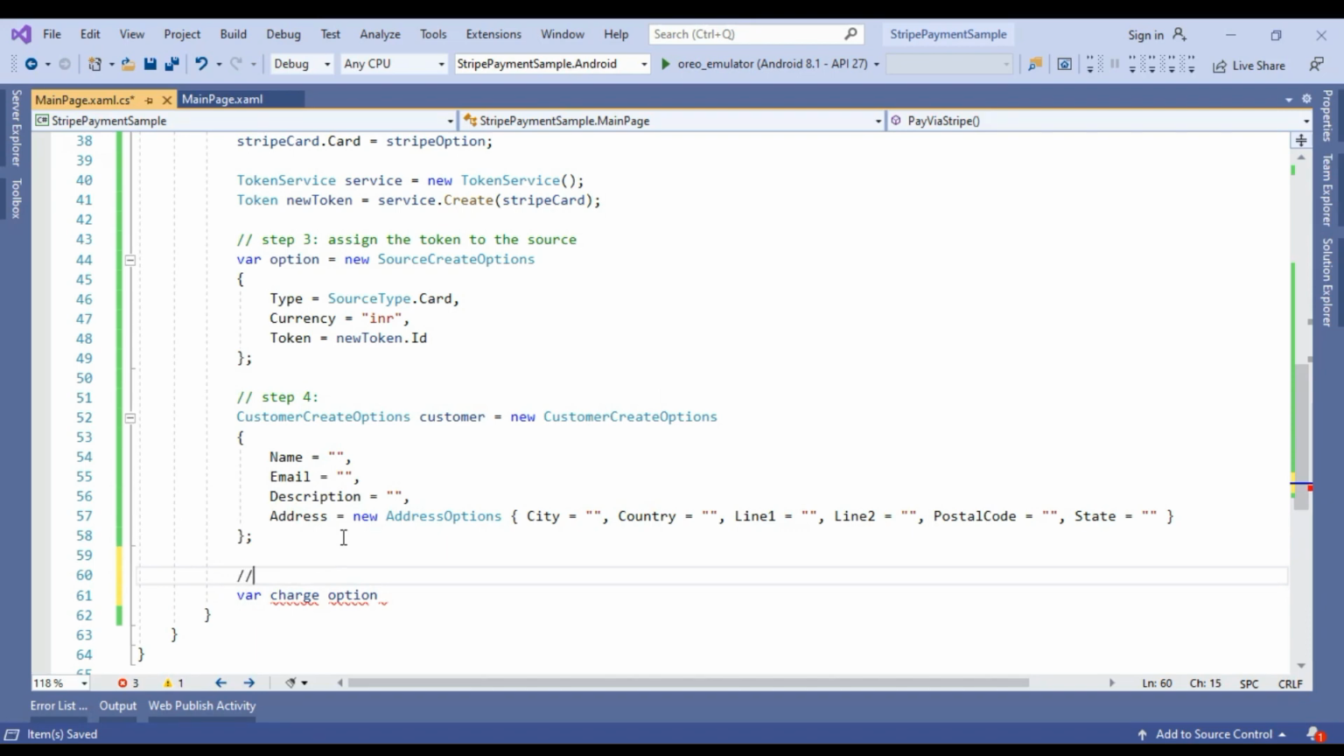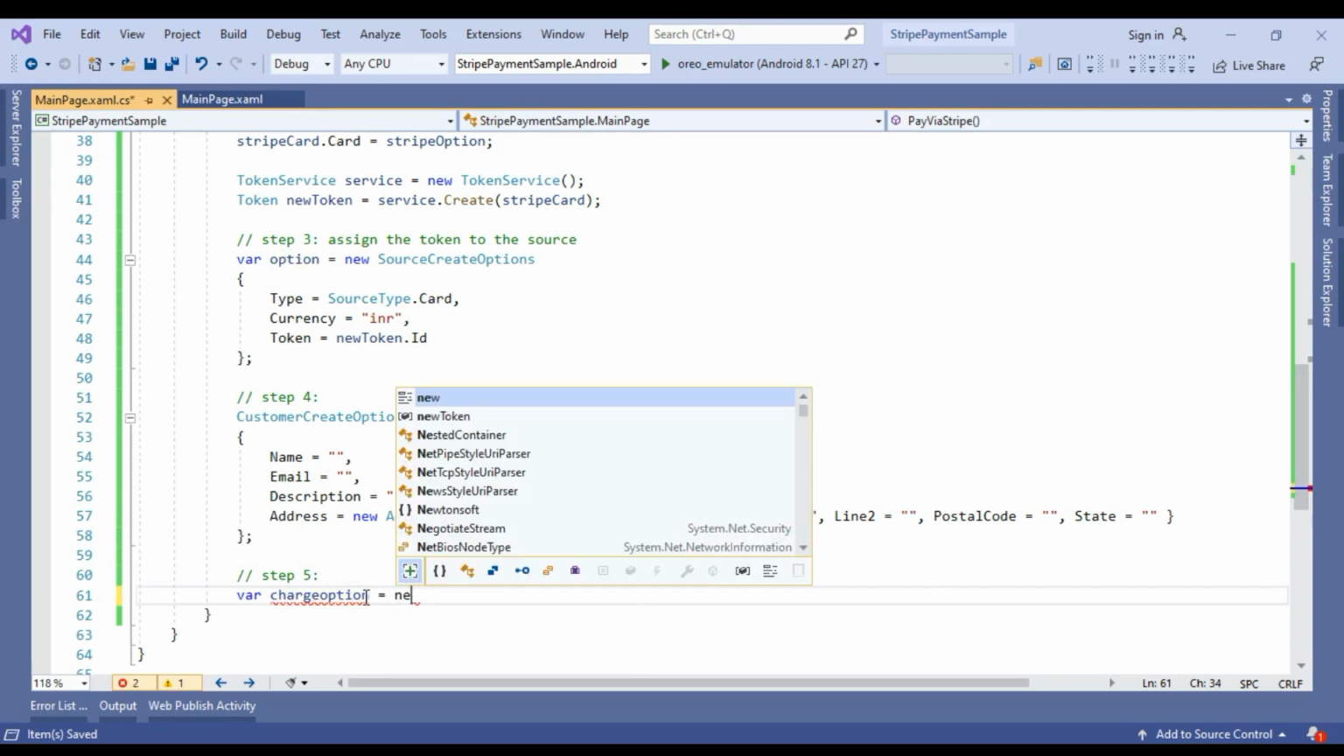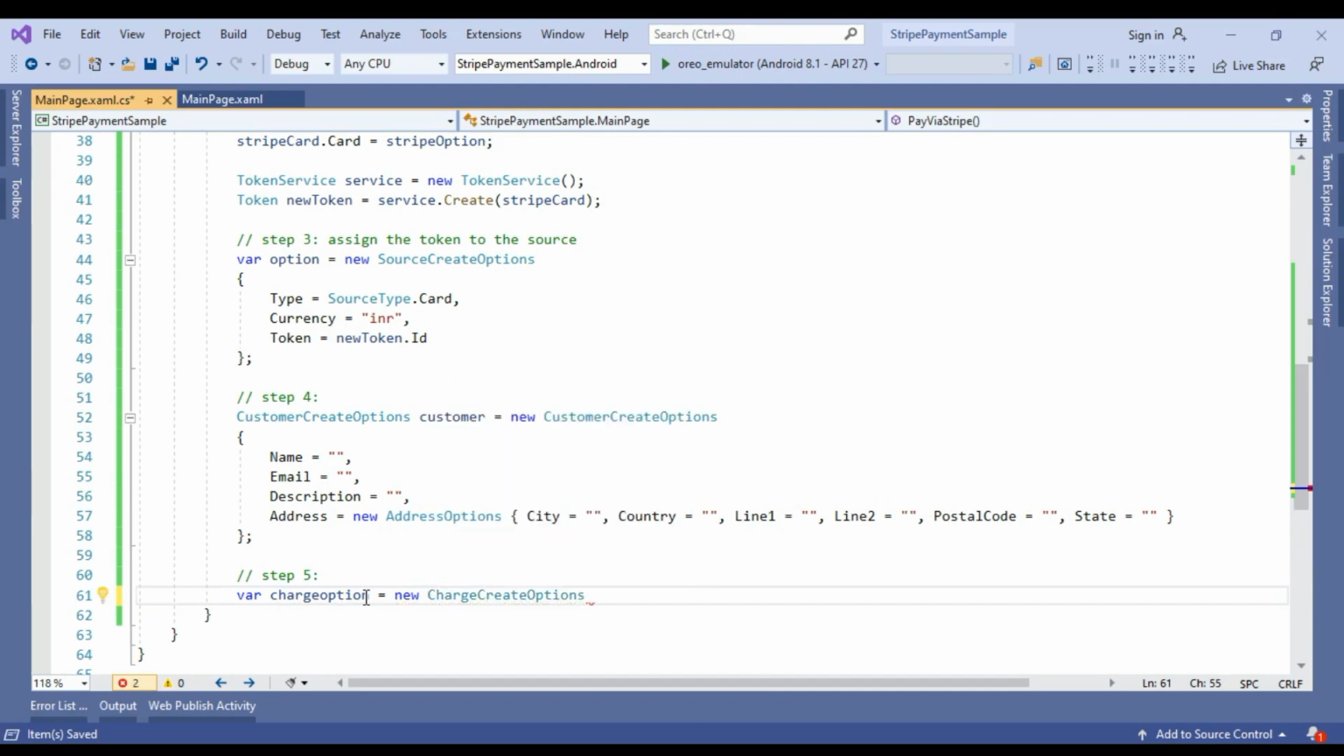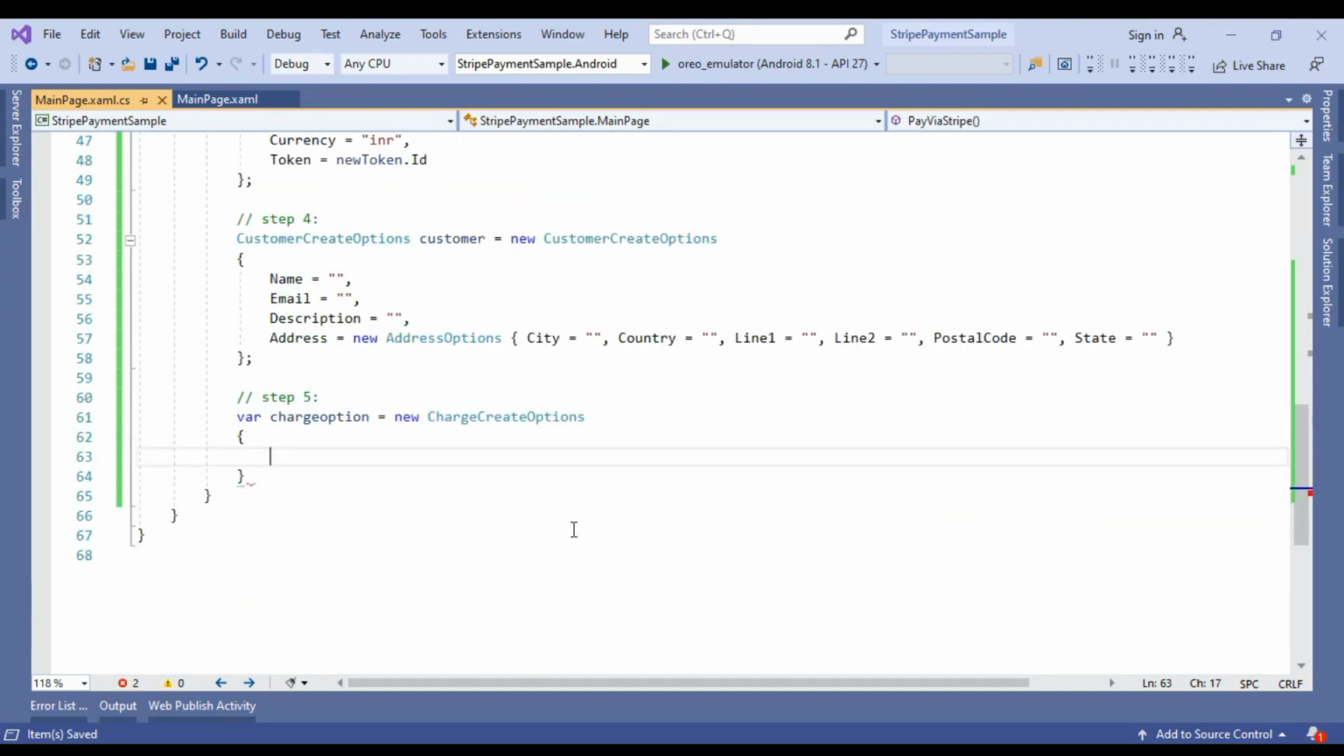Charge option, and this is step number 5. So variable charge option equals to new charge create options. Inside this charge create option we have to pass a few parameters. The first parameter is amount, and we have to pass the amount as a long. That means if we want to send an amount like 10 rupees, then we have to pass 1000.